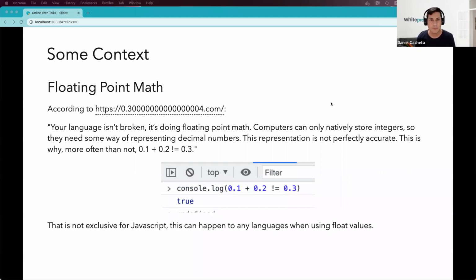So what's the main issue that Big.js expects to fix? In computer science, we have a known issue with floating point math. When we try to sum 0.1 with 0.2, then we compare this to 0.3, it says that they are not equal. 0.1 plus 0.2 is different than 0.3.